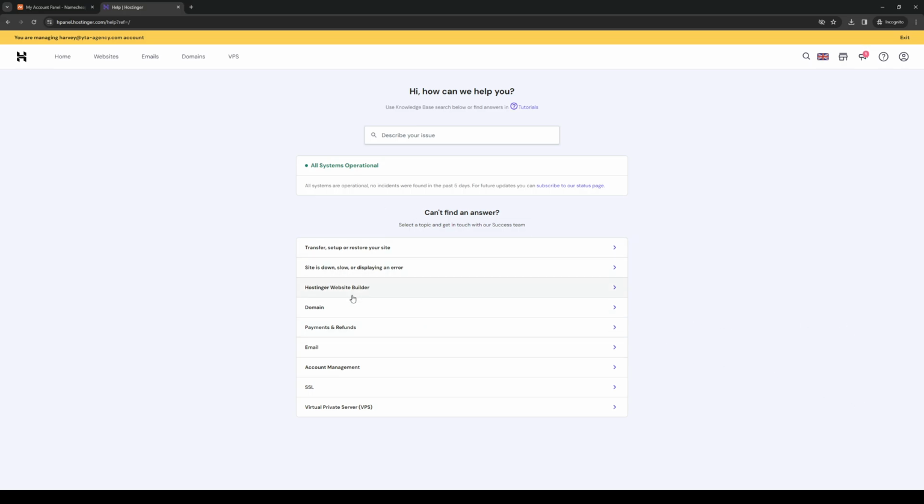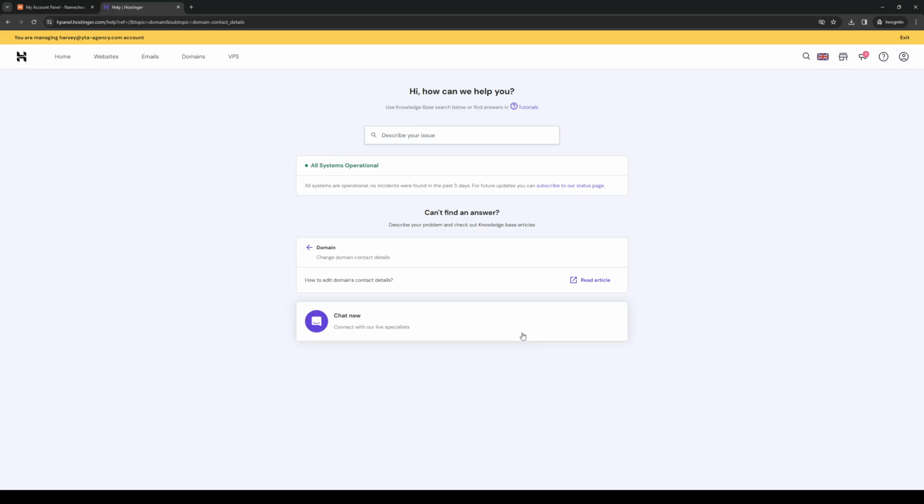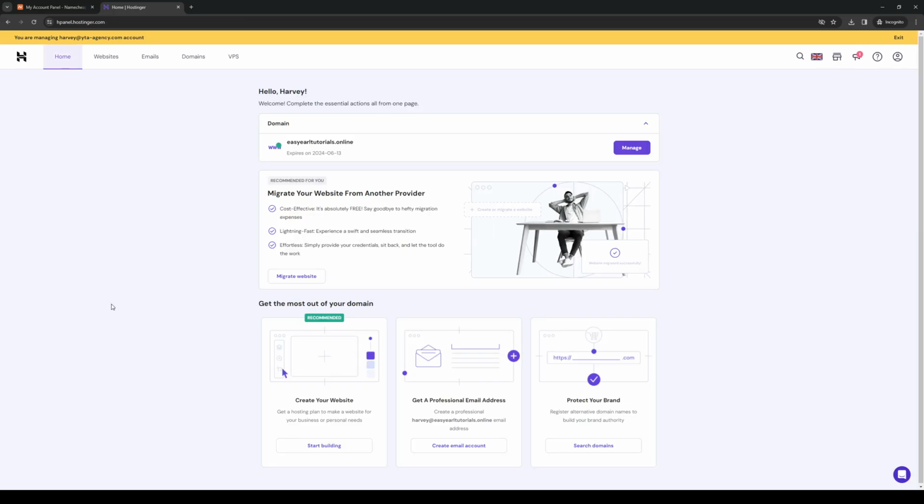So you want to enter issue, in this case, domain. And then you want to select this option right here, change domain contact details. And from here, you want to click on chat now, and what will effectively happen is Hostinger will connect you to an agent that will set you up with a new domain name. So yeah, that's it. It's as simple as that.